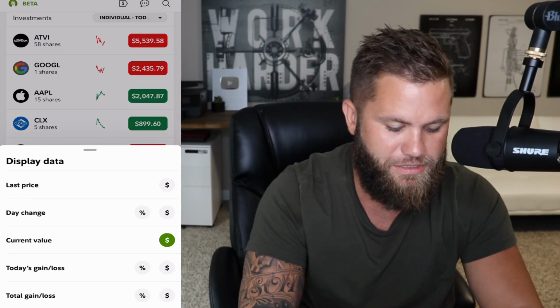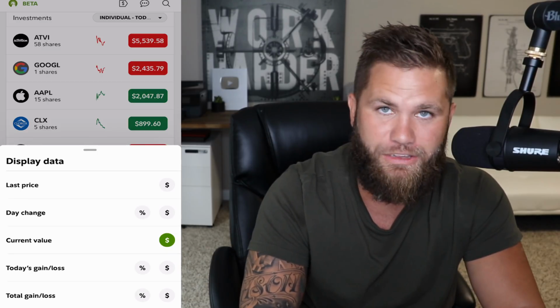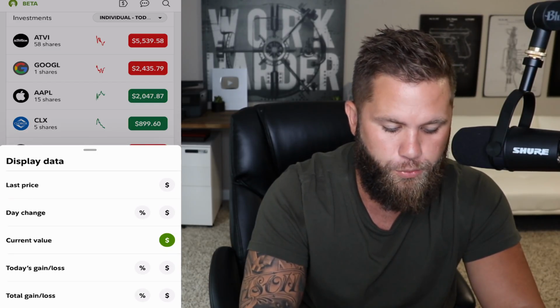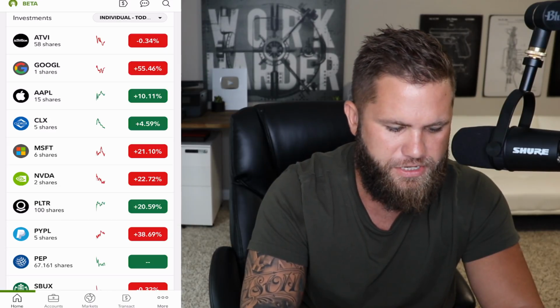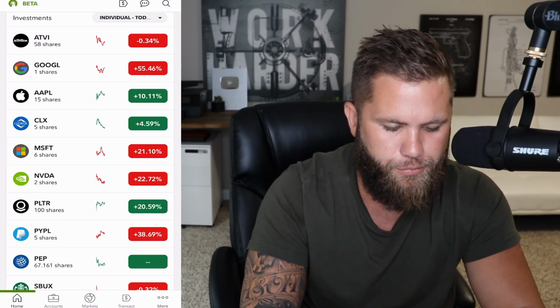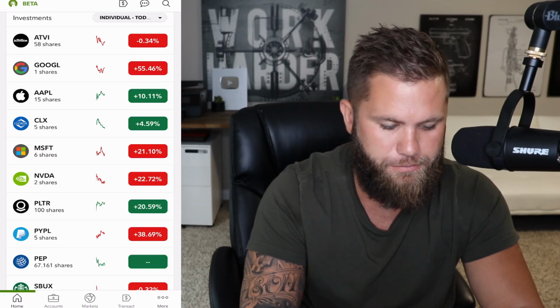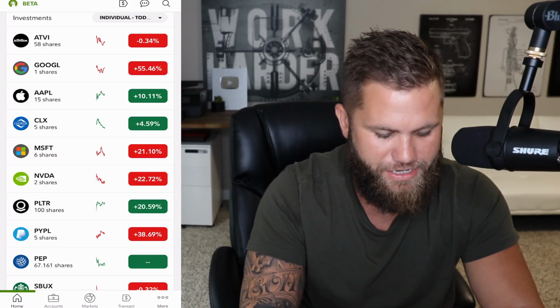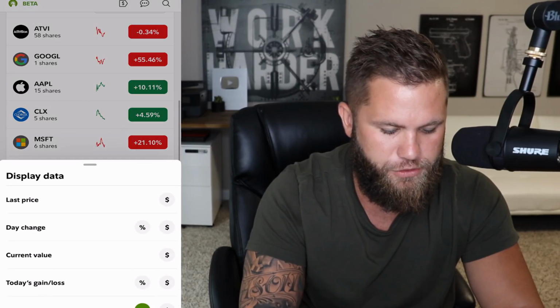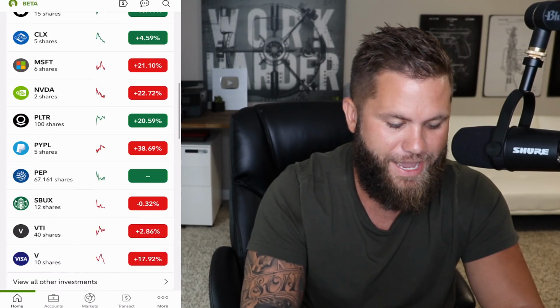Or you can select the percentage or the price of today's gain/loss or total gain/loss in your portfolio. So look at this here. Right now I'm about break even in ATVI. I am up a little over 55% in my Google position, and you can just see how this is displayed here. Also, real quick, there is a dash line here on Pepsi.